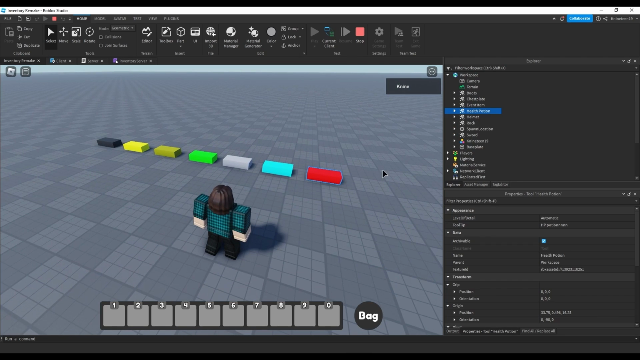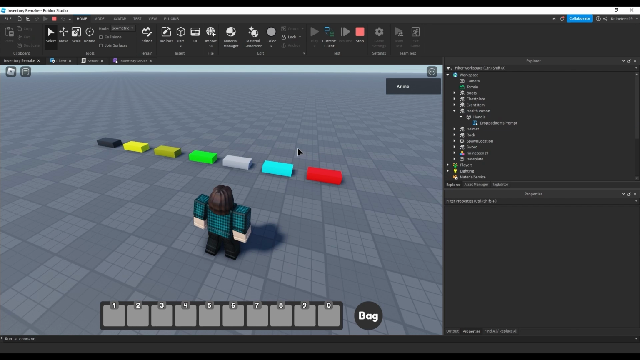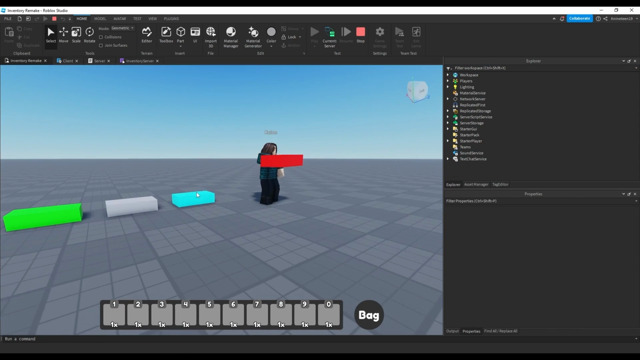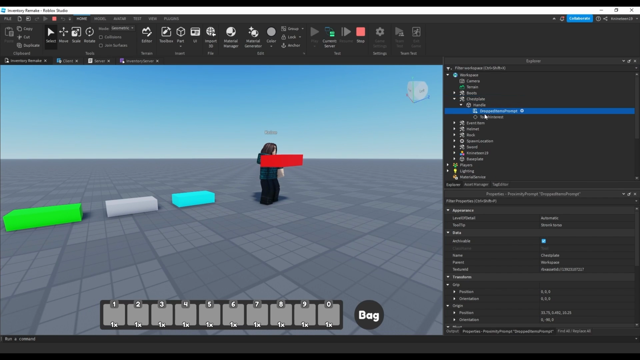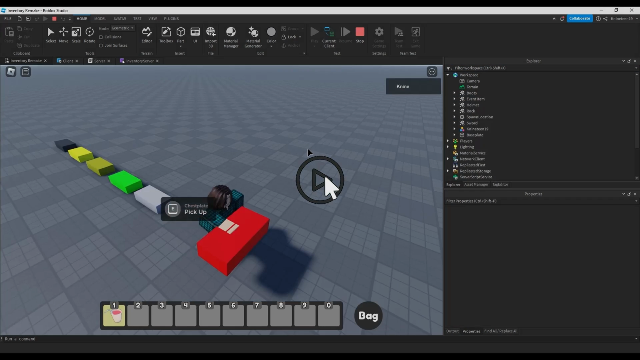Also note that we can still touch these tools to pick them up too, which I would like to remove. This is because of the touch interest object inside each tool. If we head into server mode and remove the touch interest, you'll see it no longer picks up the tool when we touch it, but we can still pick it up by triggering the proximity prompt. In this system, I will be coding it to automatically remove all the touch interest objects in order to permanently remove this touch to pick up feature.